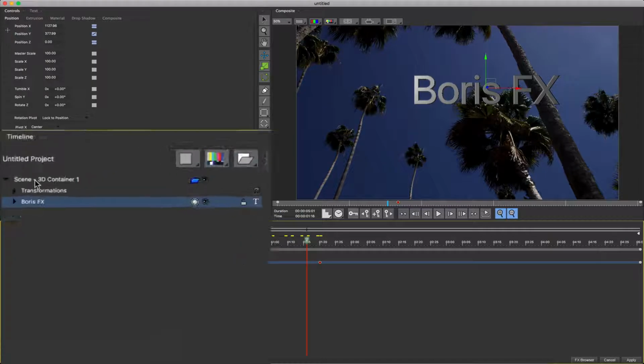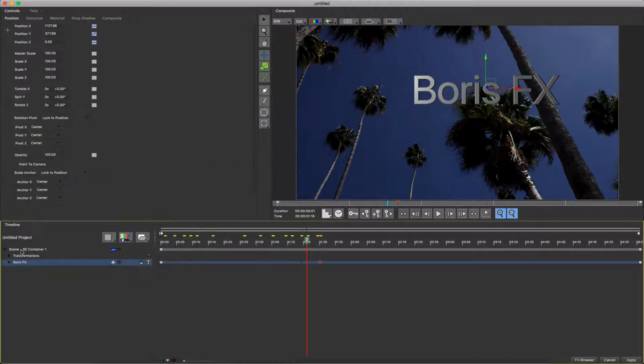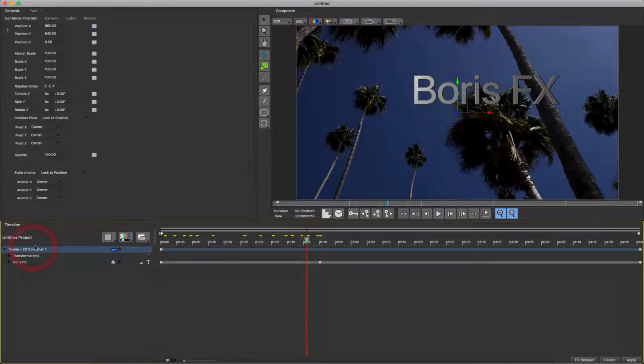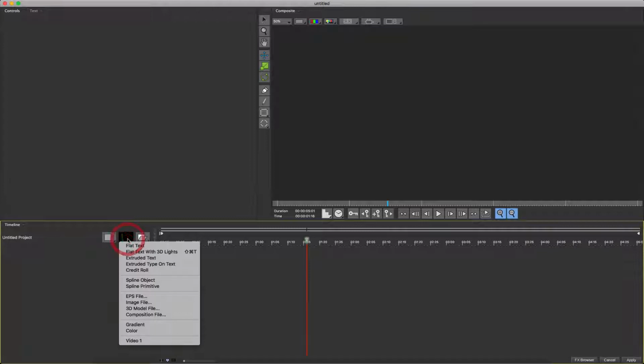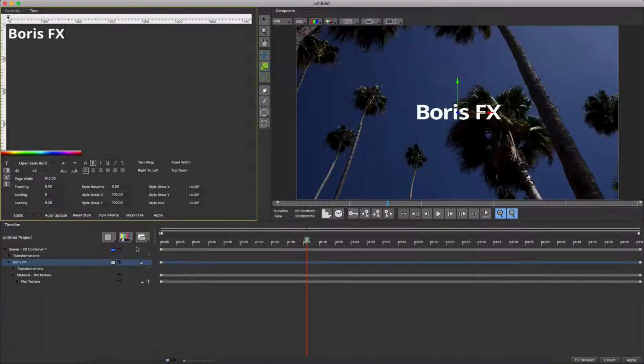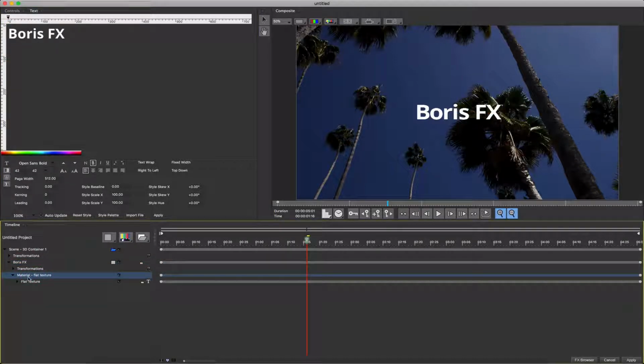In the track window on the lower left, I'll select the scene container and delete all of the scene contents with the backspace key to start from an empty project. In the media type dropdown, I'll select flat text to add a flat text object, and the default text object is added, spelling out Boris FX in the default style.